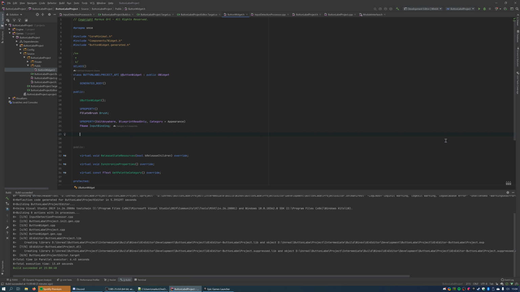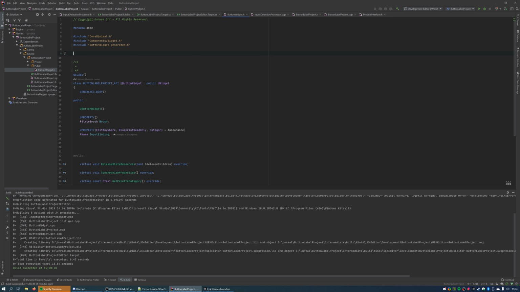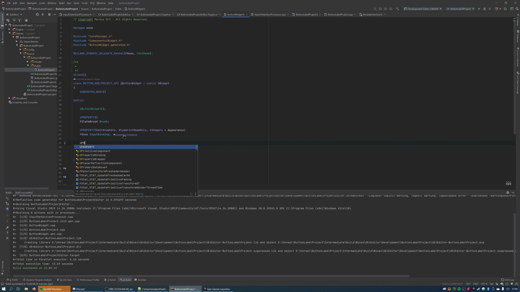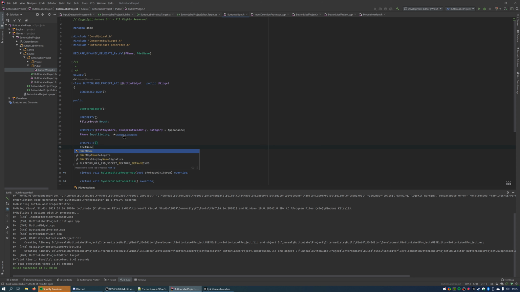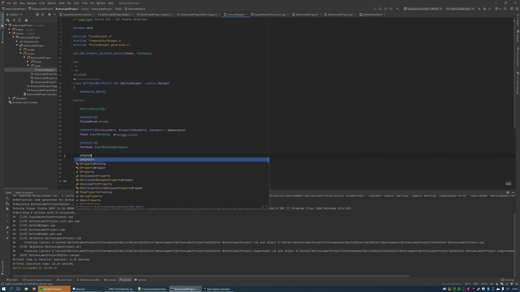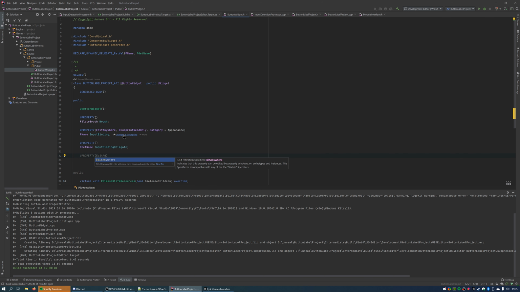Then, oh yeah, what we have to do as well, I think, is declare a delegate. DECLARE_DYNAMIC_DELEGATE_RetVal with return value Name, and we'll call it FGetName. We'll get to that in a second, but let's just go on with a new UPROPERTY, FGetName, and then InputBindingDelegate. Again, EditAnywhere, BlueprintReadOnly.